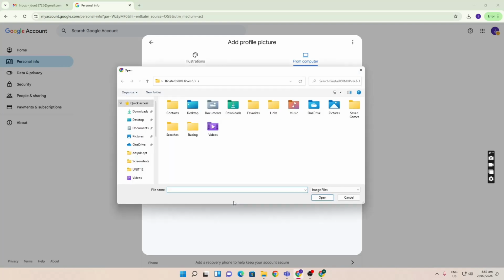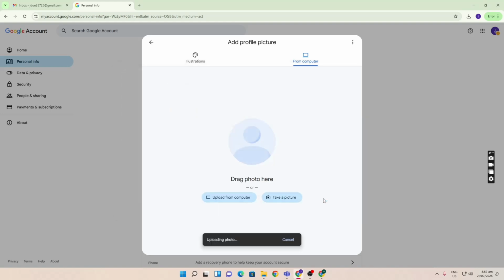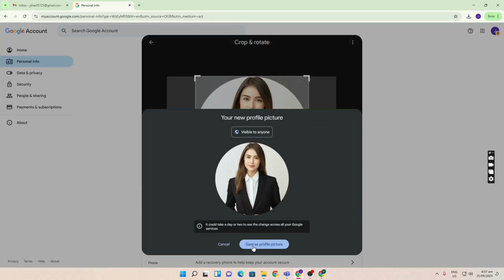So choose your profile and resize it. Once you're done, click Next.